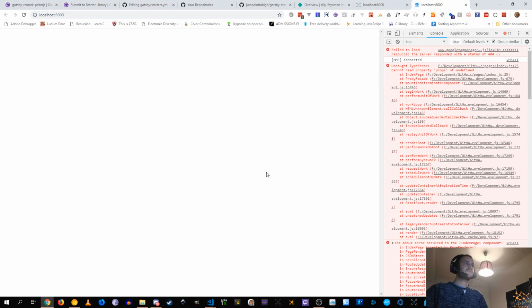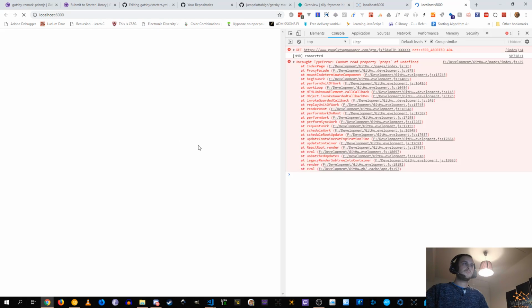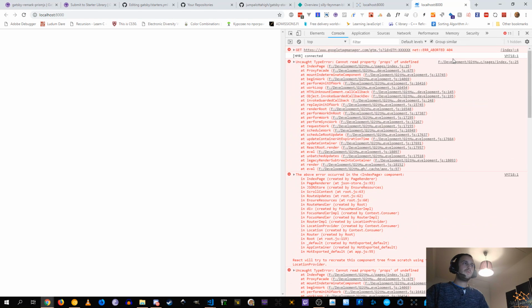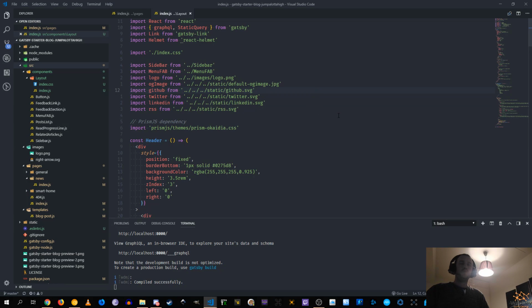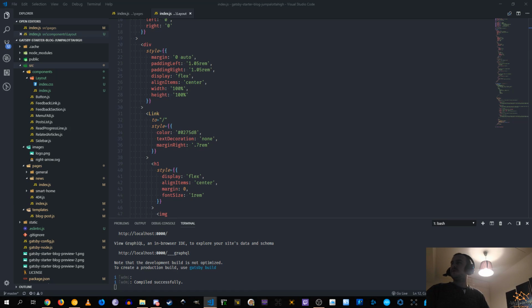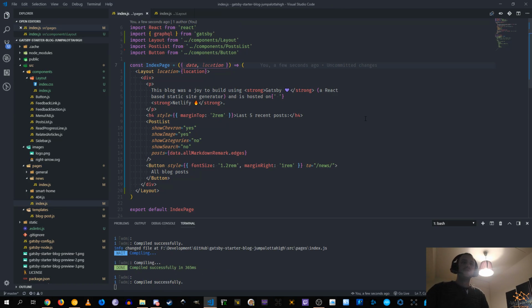Nice. With properties of undefined. Let me think. This props location. There should be a system value that comes, but because we're not in that context, what we can do, because we're destructuring the props object, we can just do it like such.